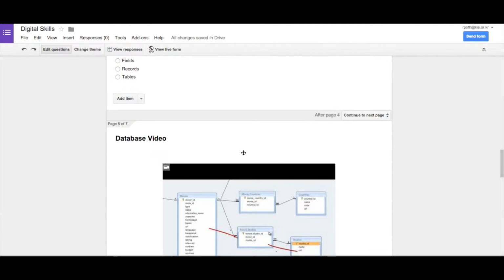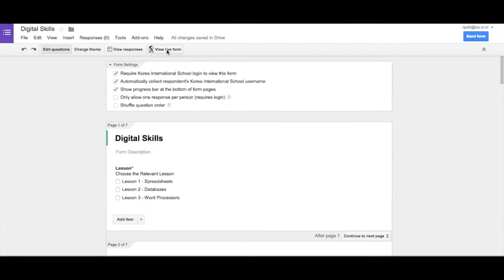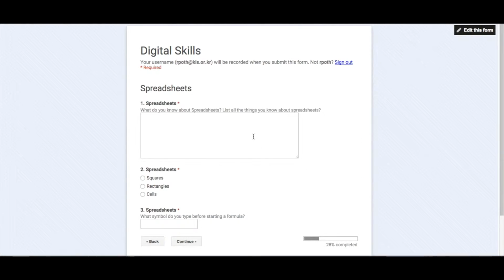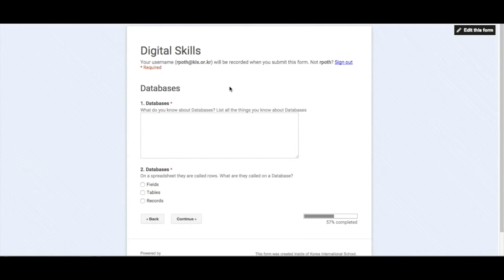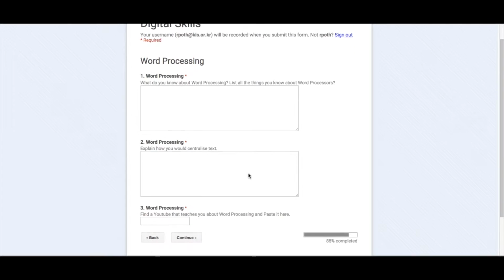Okay, now we've added the 3 videos. We have a working form, and now we can test the form out. So we go to Live Form. Let's select Lesson 1, Continue, and it goes to the spreadsheet lesson. If we go back, select Lesson 2, goes to the database lesson. If we go back, we can go to the word processing lesson, continue, and there's our word processing lesson.